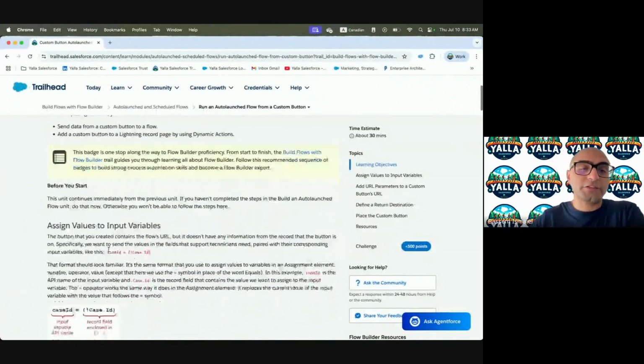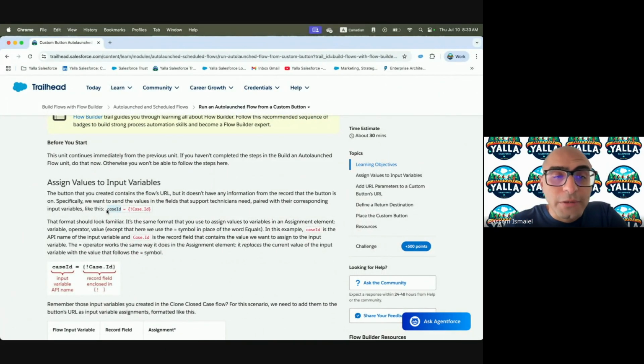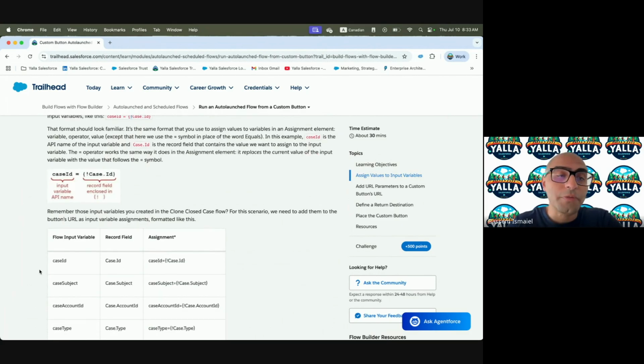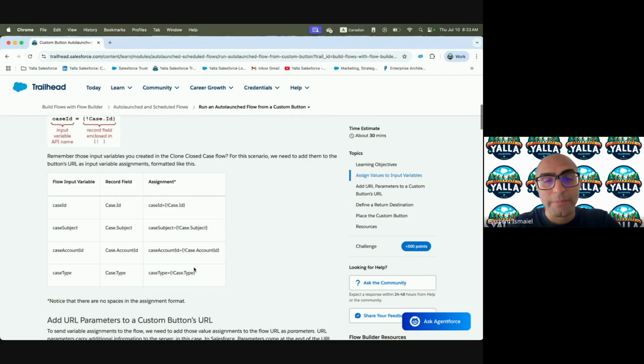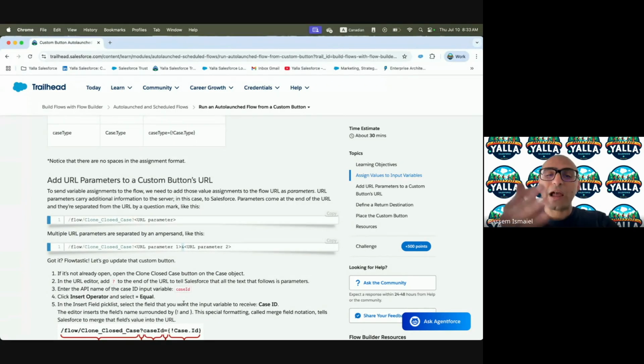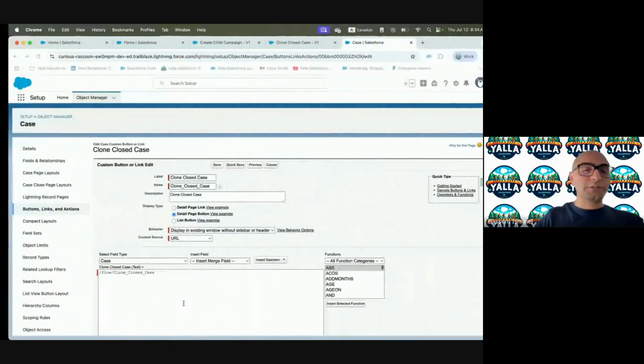You need to bind those variables which you created in the flow with those merge fields. The merge field will start with the brackets and an exclamation mark. So you need to map it one by one. If it's a case ID, you need to map it to the case ID. But how can you start even putting that? You need to start with a question mark to say there are some parameters coming. And if you have multiple parameters, you need to add the and sign in order to add multiple parameters. So let's put it in practice.